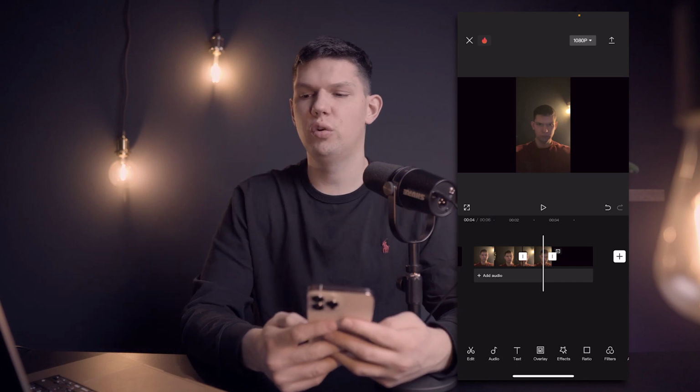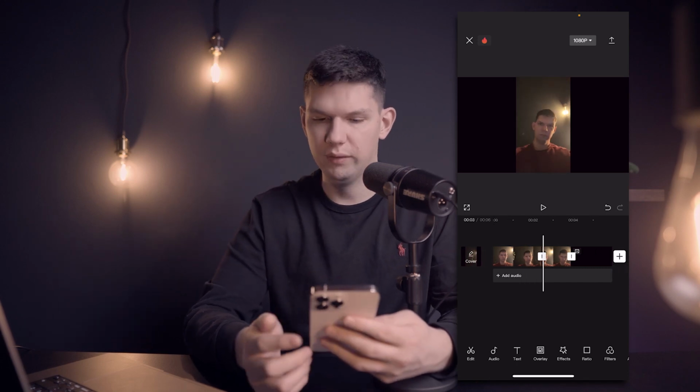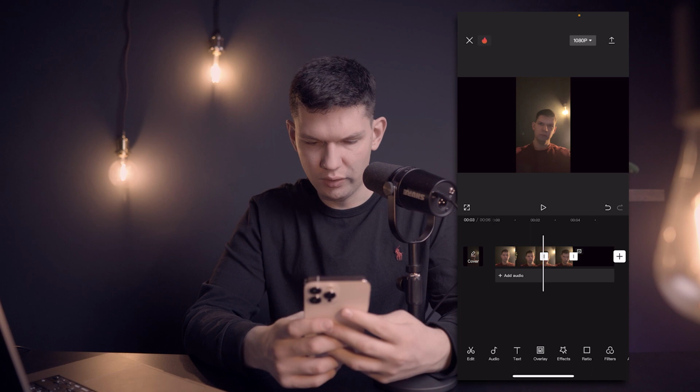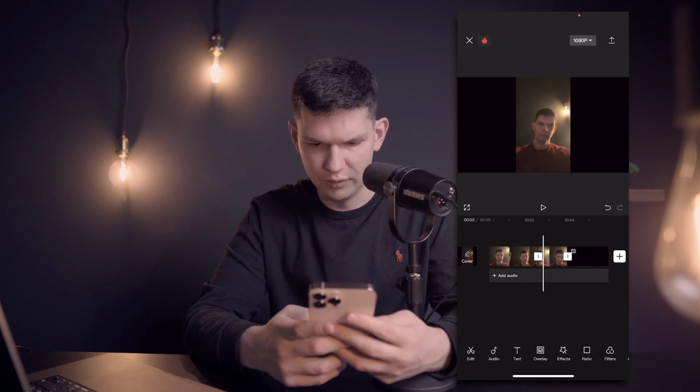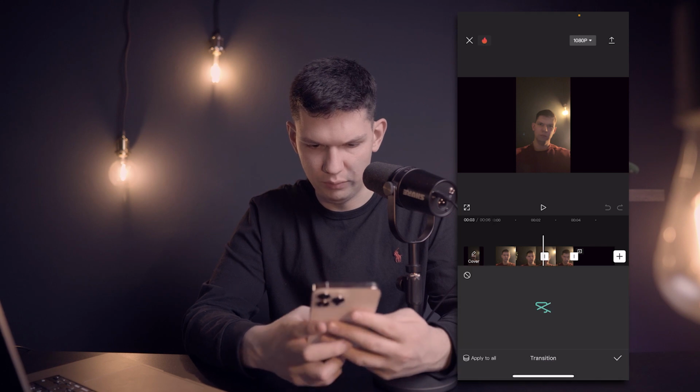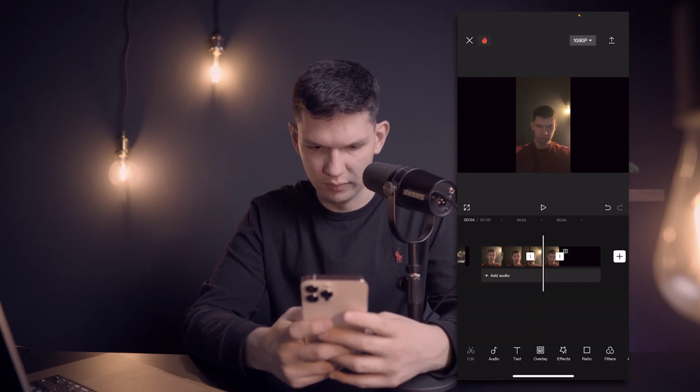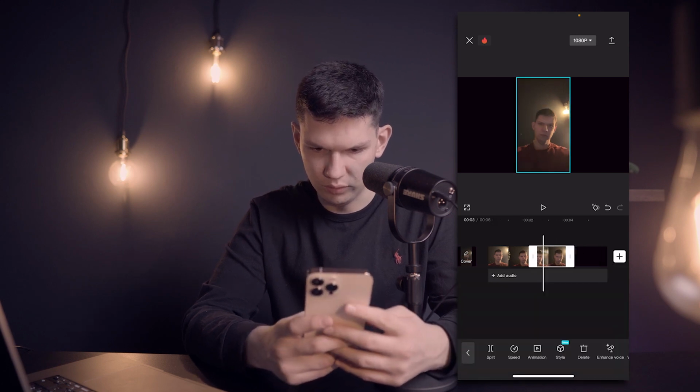In this video I'm going to show you how to reverse a video in CapCut. So you need to open up your project and then have your video here. First you can add these splits. So to add a split you need to go to edit and then split, and then you have multiple splits.